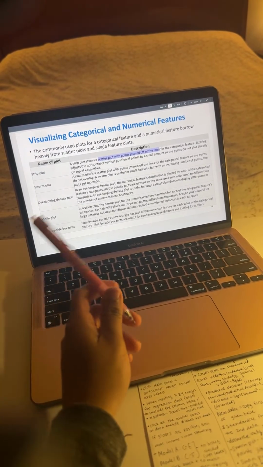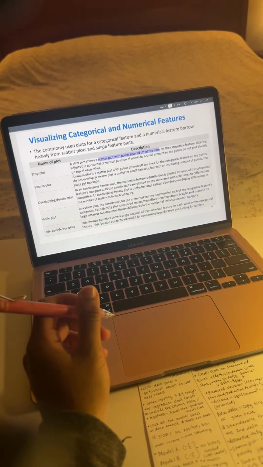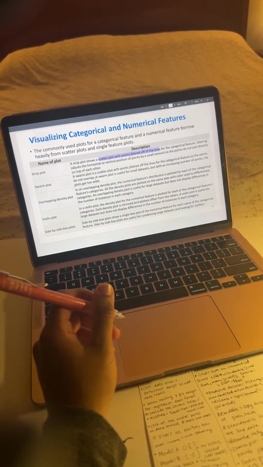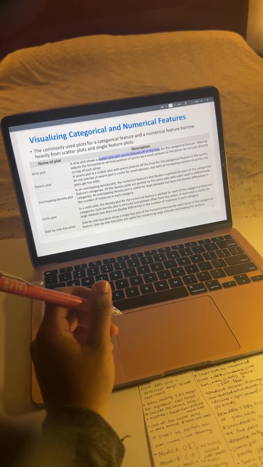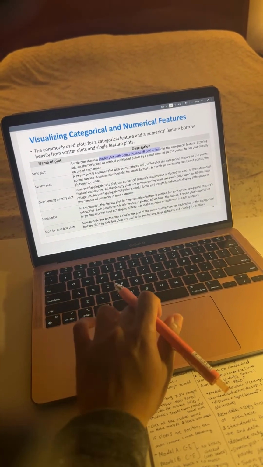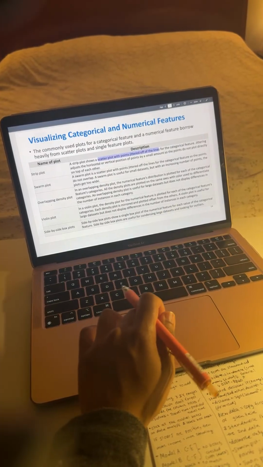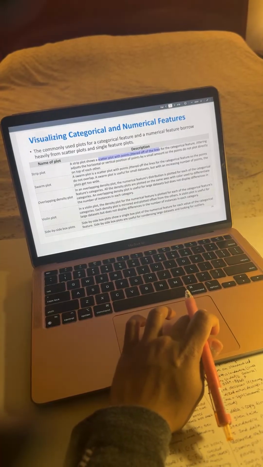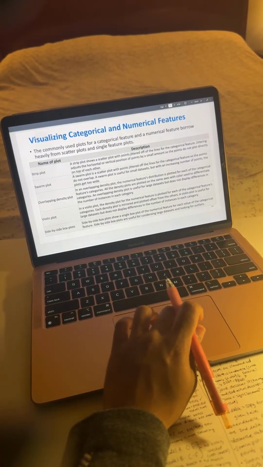And then an overlapping density plot is useful for large datasets but does not display differences in number of instances in each category.